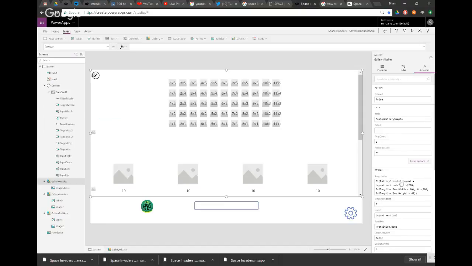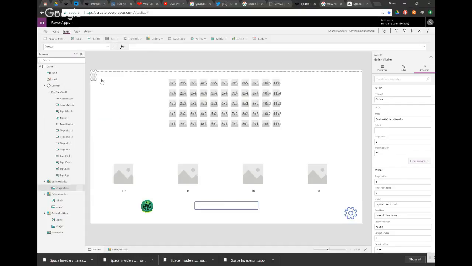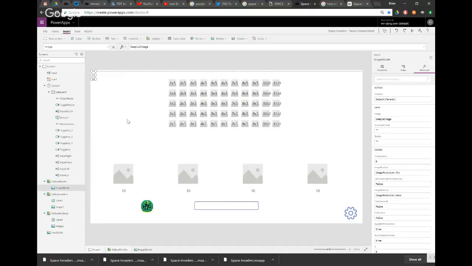Now let's do the complicated thing. I'm going to set this gallery so that it has a template size of 0. You'll see all of the missiles, all the images for that missile collapse over here.